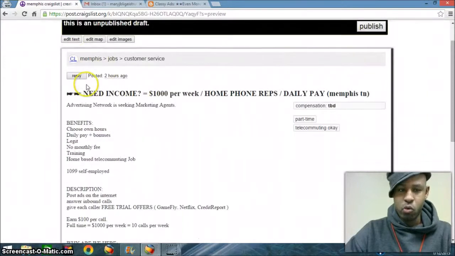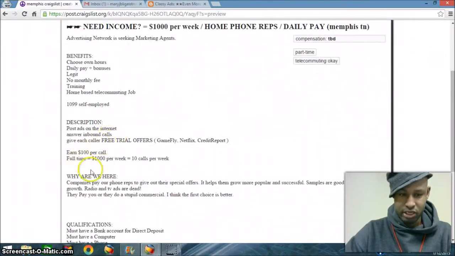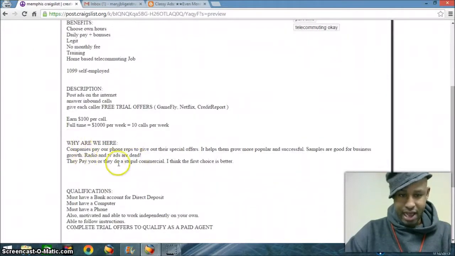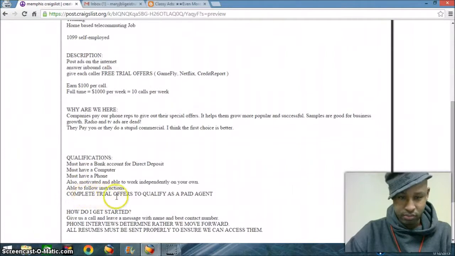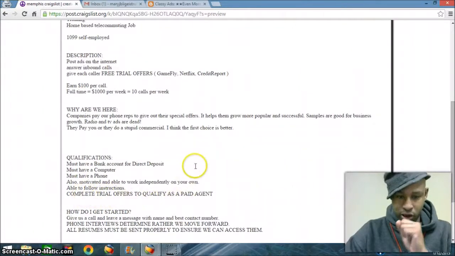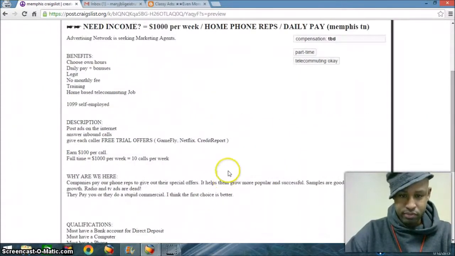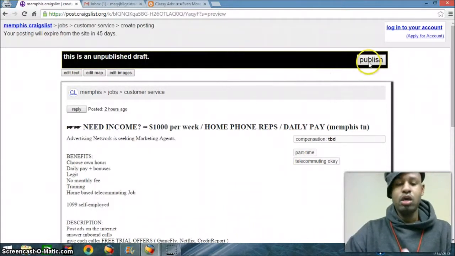And then it gives you one final look at what the ad will look like. And as you can see, I made some changes. Basically, I corrected the spelling of description. I added in the qualifications. You must complete the trials. And that's pretty much it. And once you're done, everything looks good.